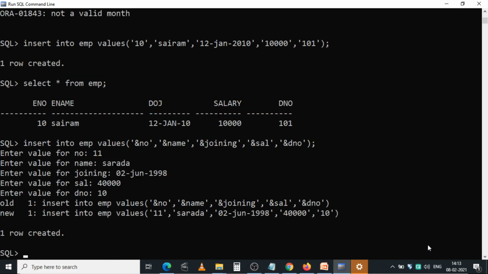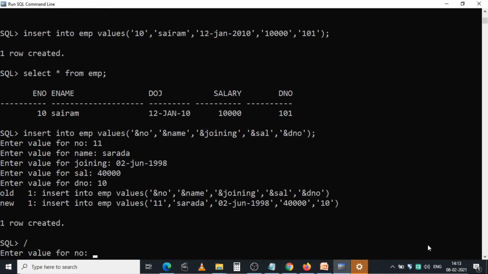One row created. Okay. For another record insertion, you just need to type forward slash. Forward slash is for executing the previous command, executing again the previous command. So that's why if you want to insert more records into the employee table, you need to press forward slash at the SQL command prompt and enter.